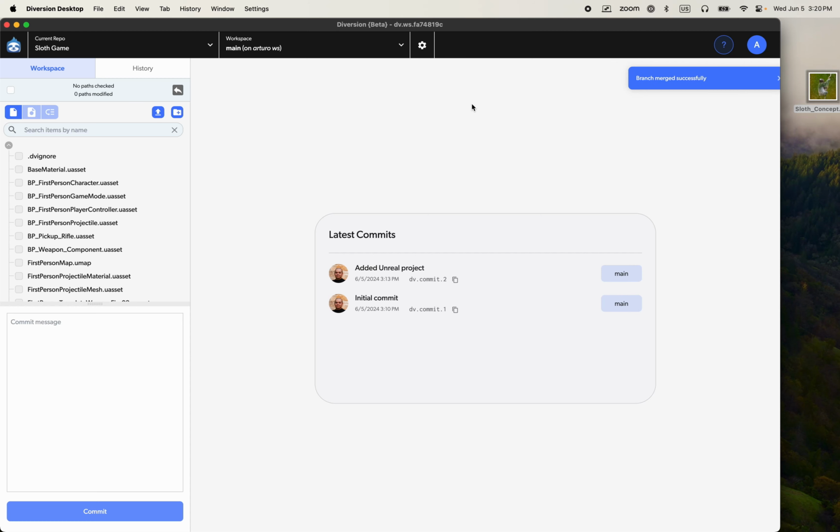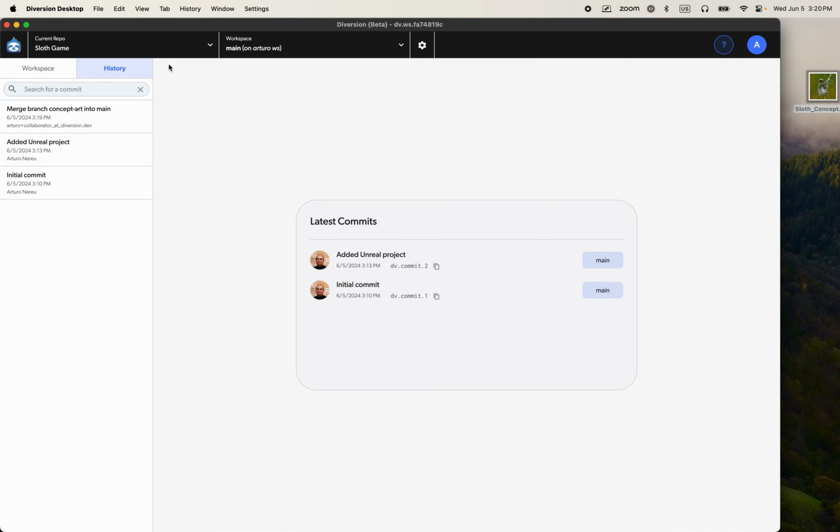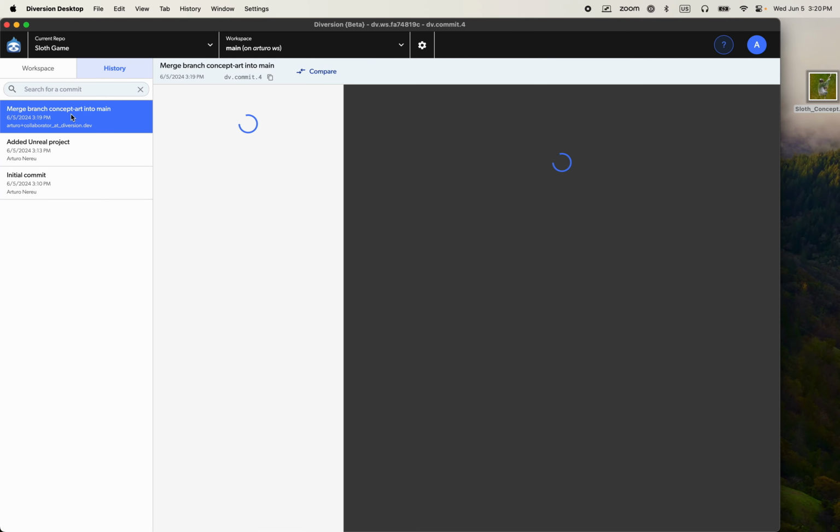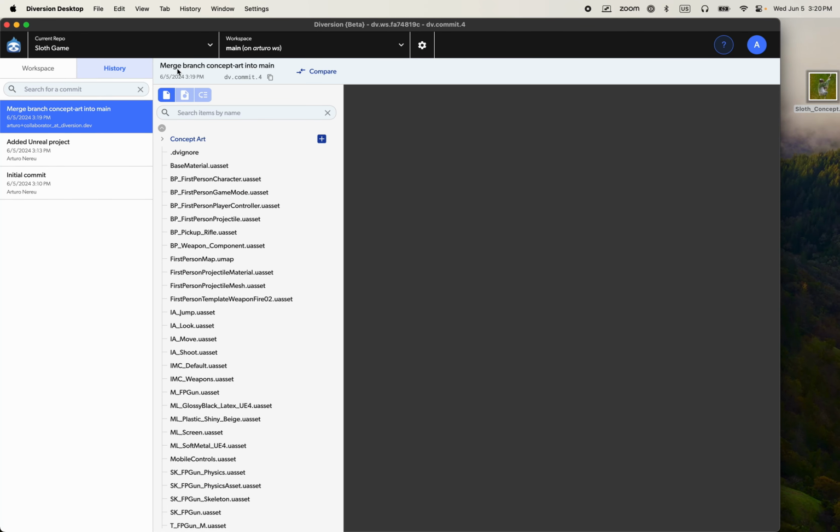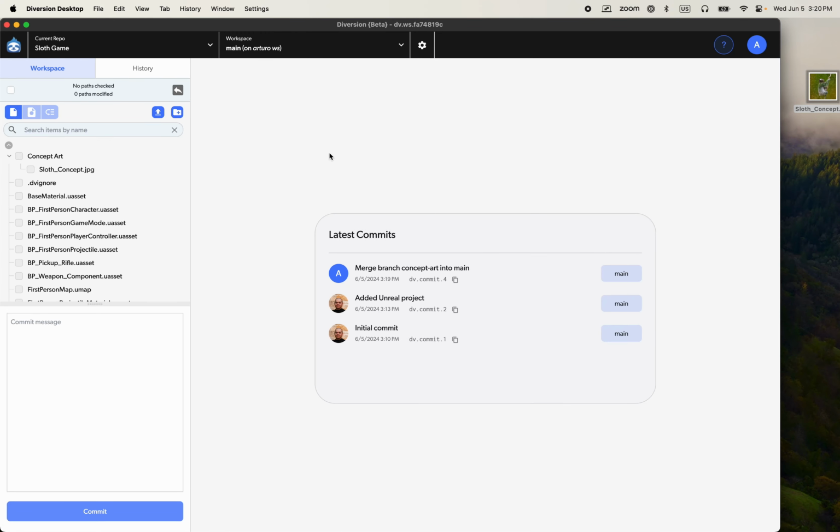Of course, my addition didn't conflict with anything that was on the main branch, which is the ideal case. If you have some conflicts, then Diversion will tell you, oh, you cannot merge this file because someone else modified it, so you'll need to solve the conflicts. But in this case, everything went smooth, and you can see here that we're on main branch and we have this commit that got merged into the main branch. So that's essentially all you need to get started.